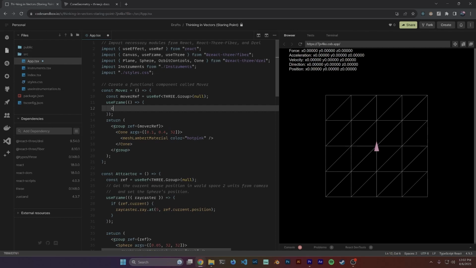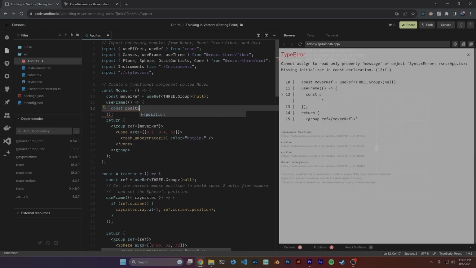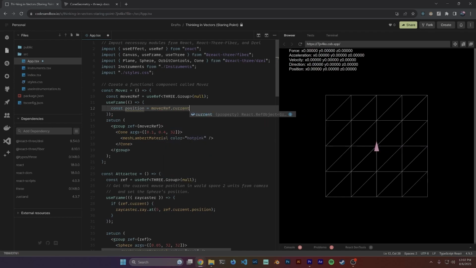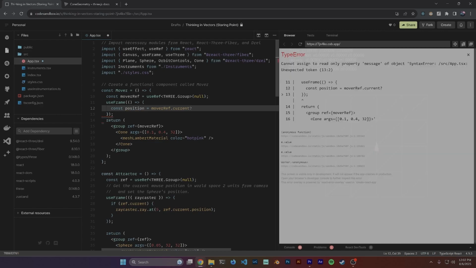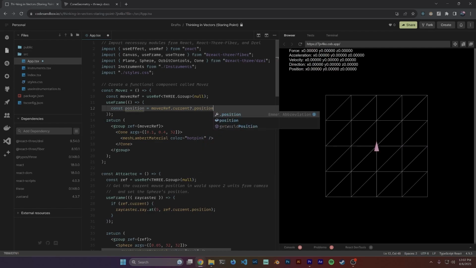And just to save ourselves some time typing, I'm also going to define a constant called position. And that position is going to be moverRef.current, which is the current value of the ref. So we need that. And it's possible for that to not be defined, so I'm going to put a question mark there. And then we want the position. Okay. So now we are assigning the position, and we can do something with that.